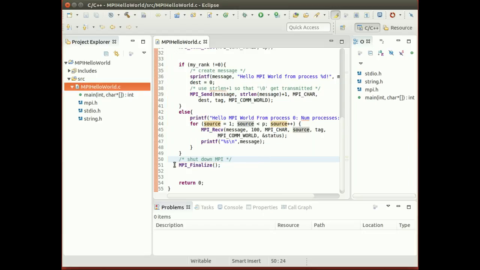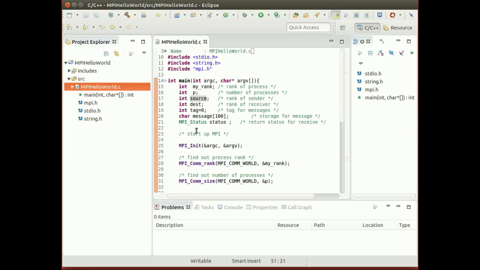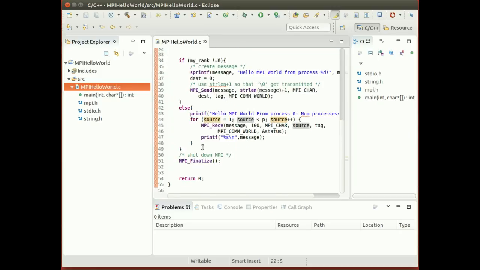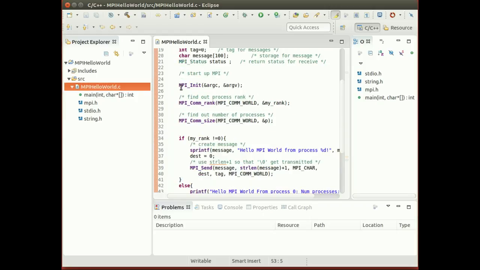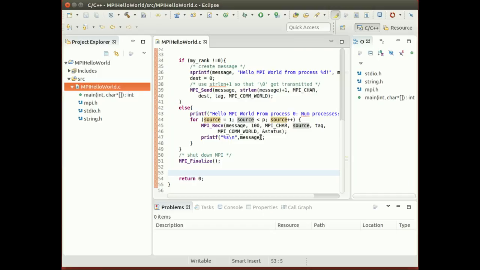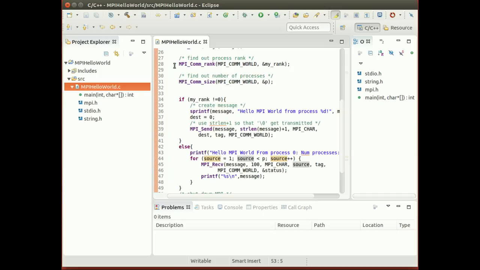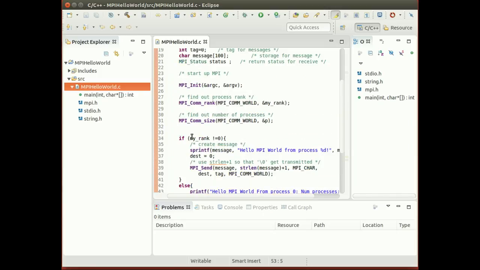And then if you want to shut down MPI, you can just call MPI finalize, this particular function call, and then return zero. So the layout of this source code is relatively simple. If you are not familiar with all those MPI function calls, we'll have videos that talk about that. So you don't have to worry about the exact meaning and how to use those function calls for now.